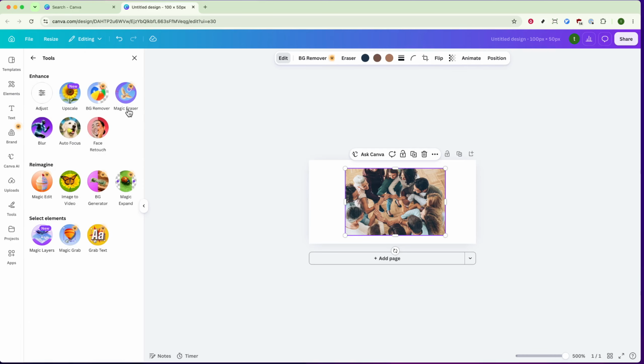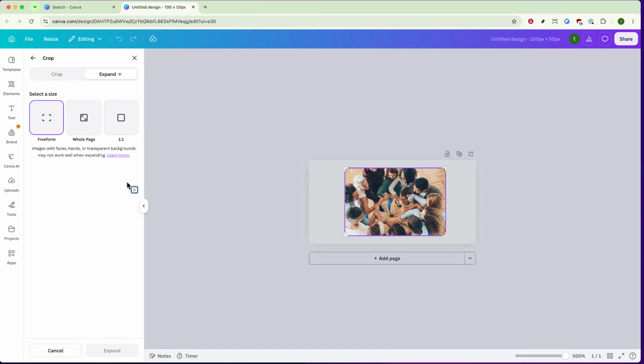These are AI-driven features designed to simplify and enhance your design process. In the editing panel, locate the Magic Studio section and click on it. From there, select the Magic Expand feature. This tool is what allows you to stretch your background effortlessly.